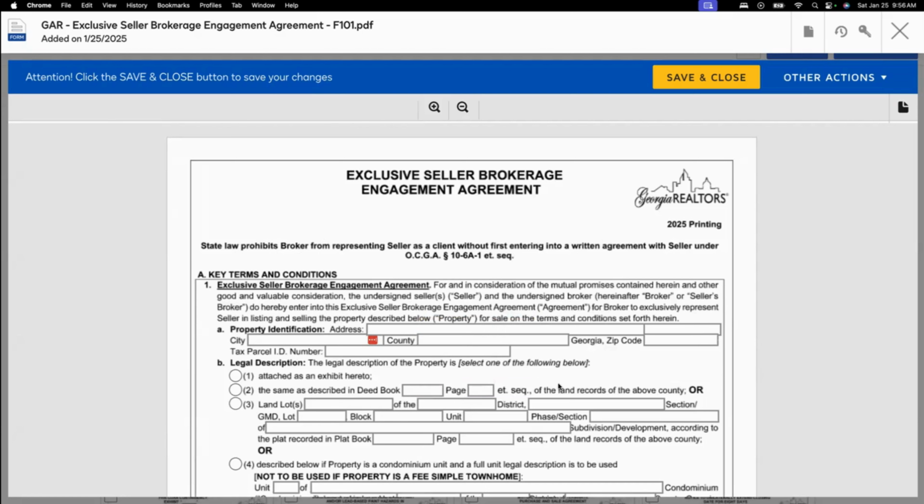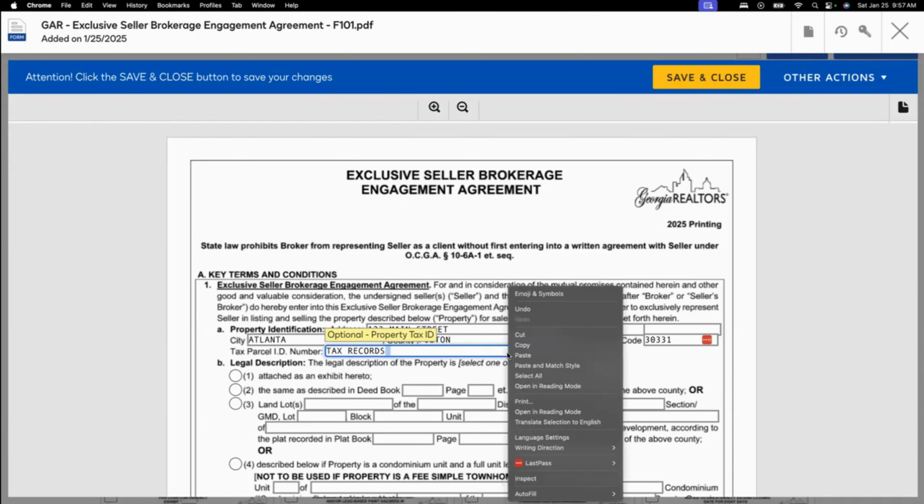So in order to create your exclusive seller brokerage engagement agreement, you are going to start with the address. We're working with a property located at 123 Main Street. That property is in Atlanta, Georgia, in Fulton County. It is in Southwest Atlanta. And the tax ID is 14F, blah, blah, blah. You get this from the tax records, okay?